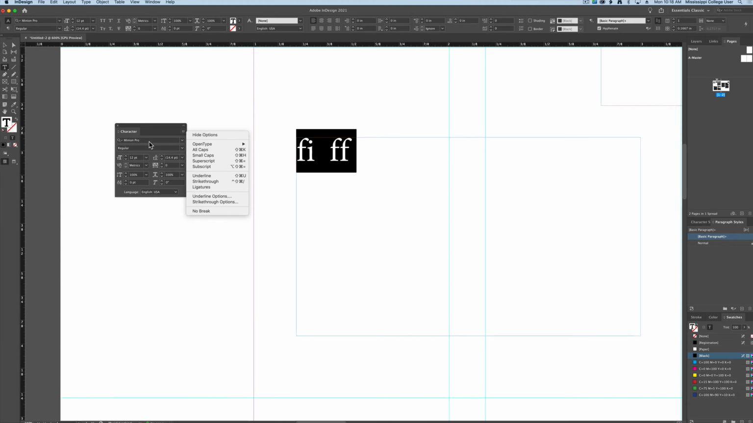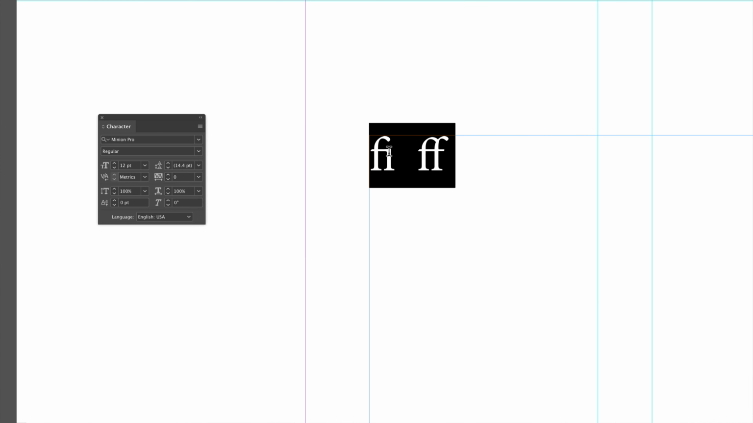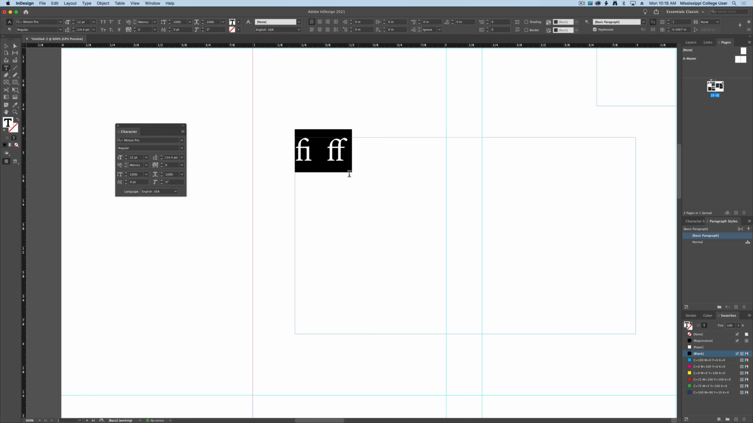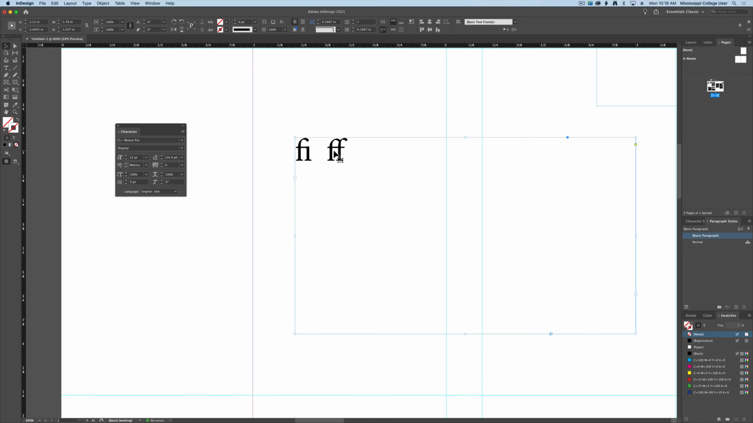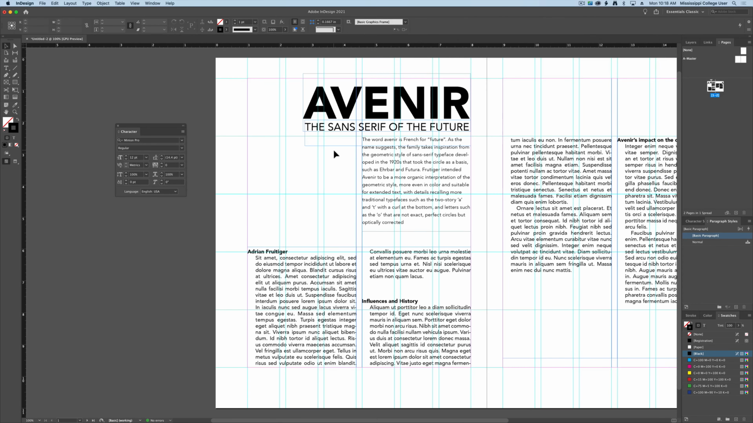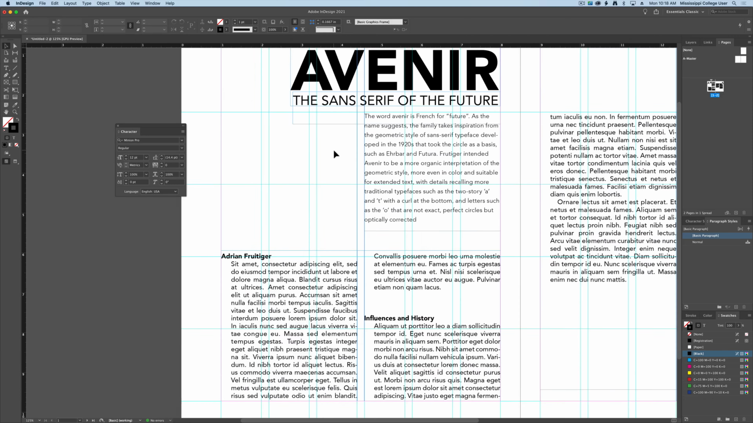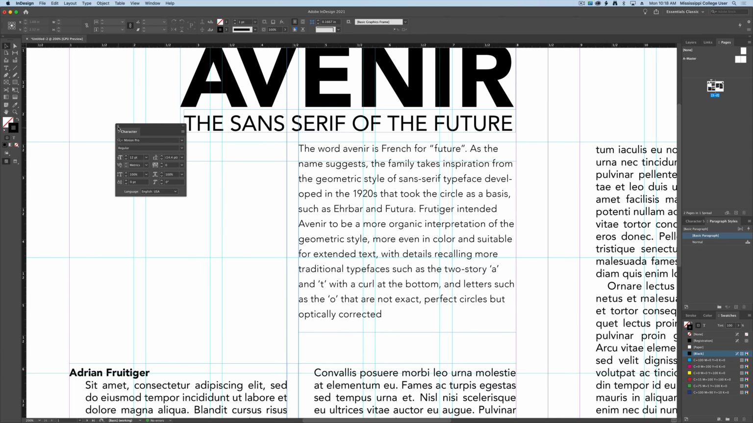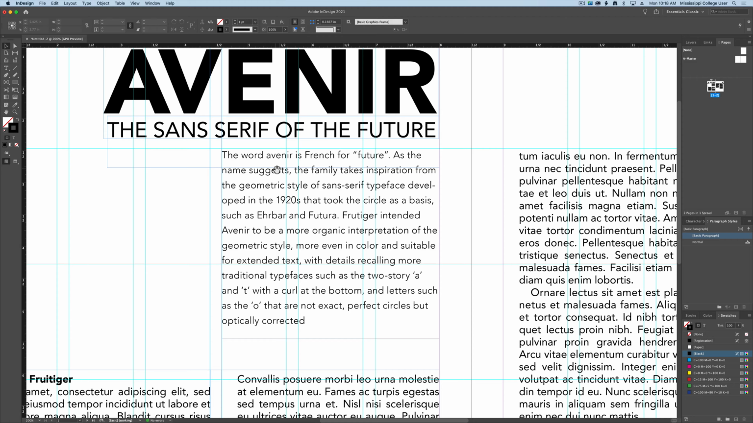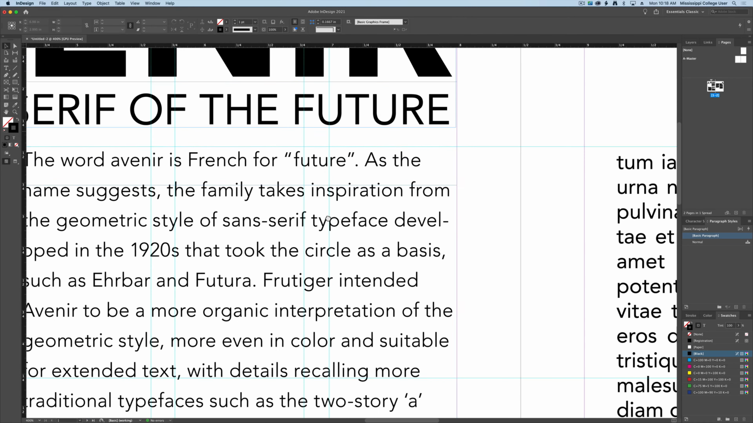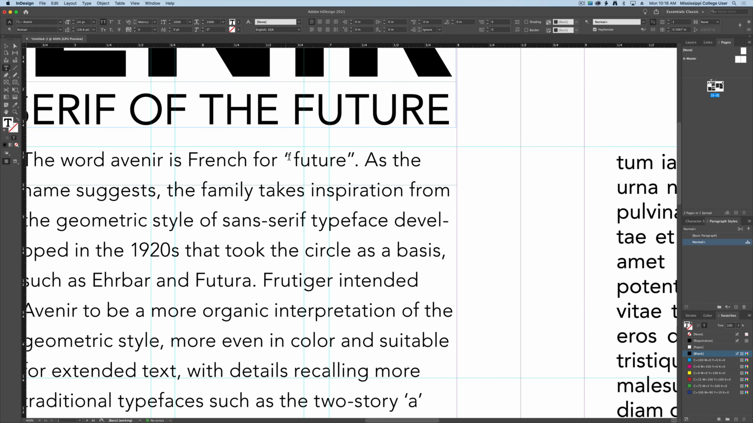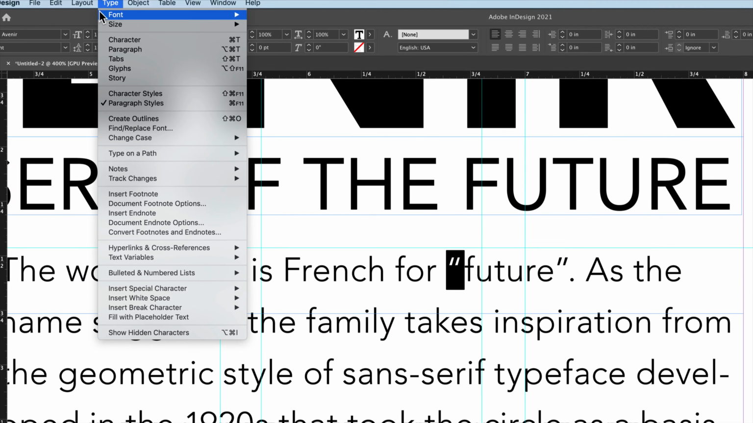So on your character panel, do make sure ligatures is turned on and it will automatically place those inside the correct areas that you need to use. The other thing we can play around with are our numbers and our quotations. And to do this, this is where we may need to turn on our individual glyphs. For instance, I can see the word future has a quotation mark inside of it right here.